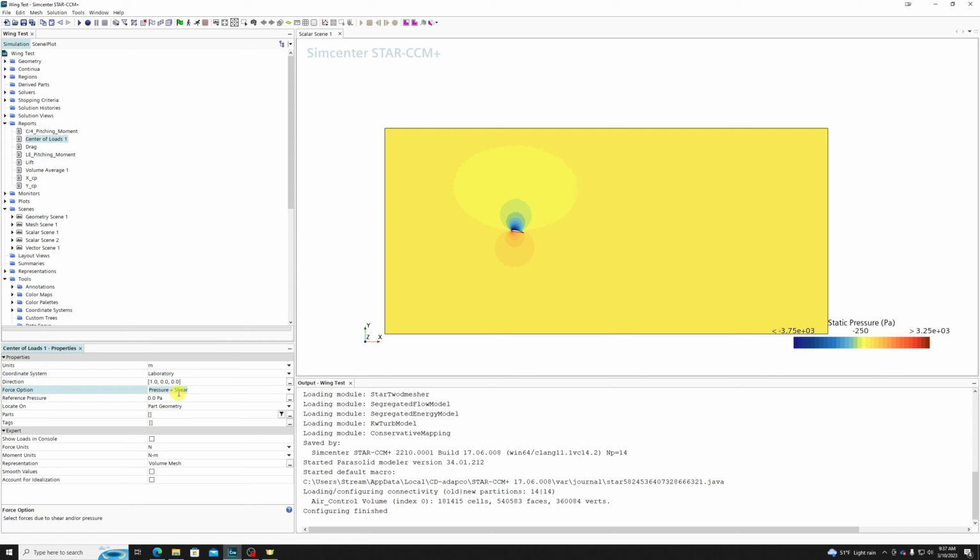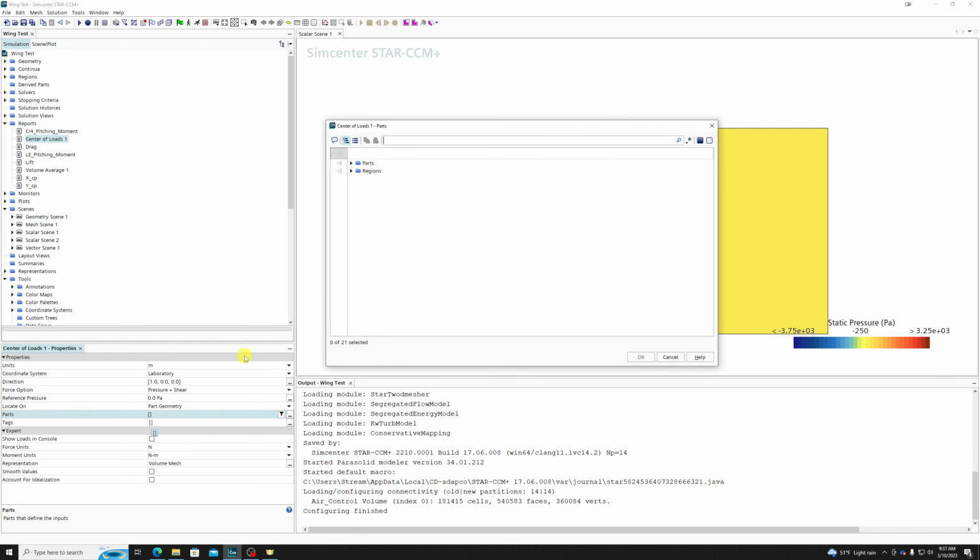Are we focused on the pressure forces, the shear forces, or both? What is the reference pressure for this measurement? Should this reference point be located on the surface of the part, or should it be located on some reference plane? And last but not least, which part would we be looking at the center of forces on? In this case, probably the surface of our wing, but we could select any boundary that we have.